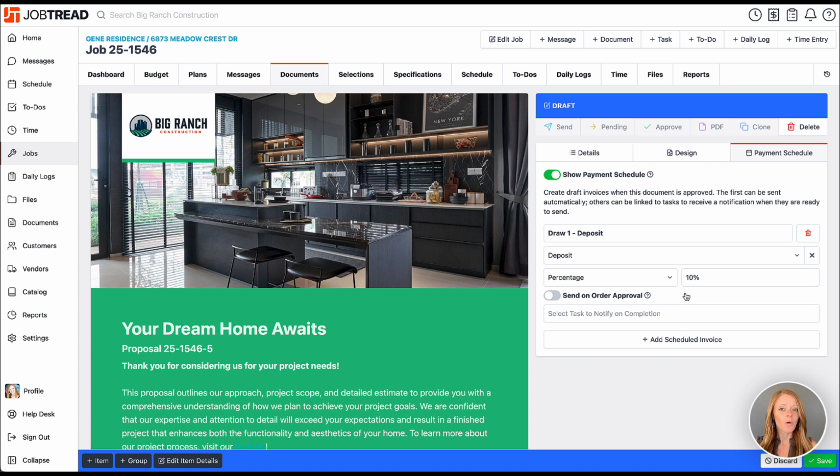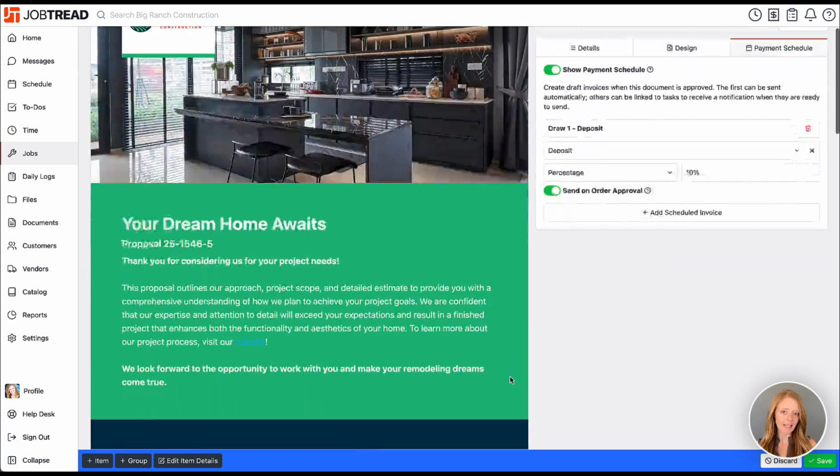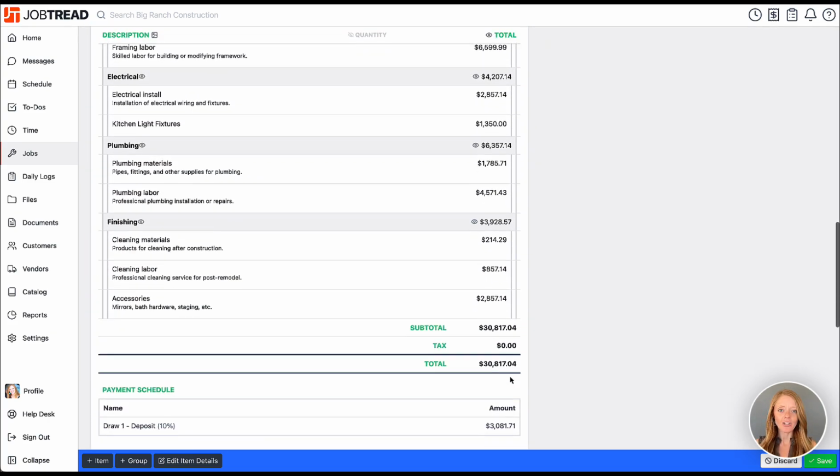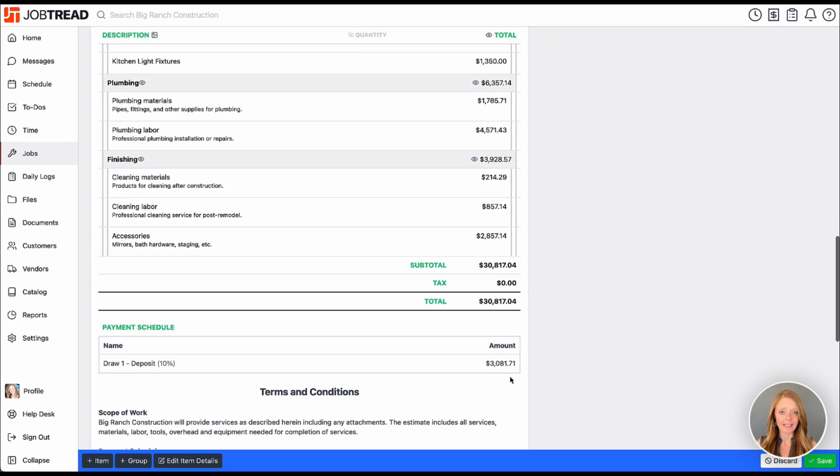Let's do 10%. The invoice amount will be evenly distributed across all the cost items that are included on this customer order. We will also have the option to automatically send the first invoice to the customer as soon as they sign and approve the customer order. Let's turn that on. Now let's take a look at where the payment schedule will appear on the document for the customer. Simply scroll down beneath the total on the document and you'll notice a new payment schedule section. Our first payment is listed here.